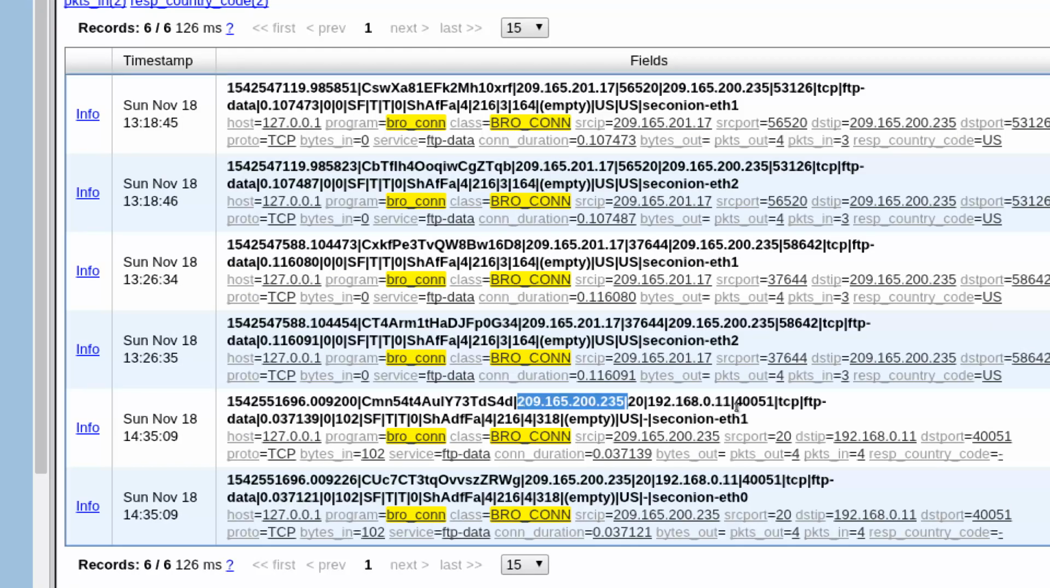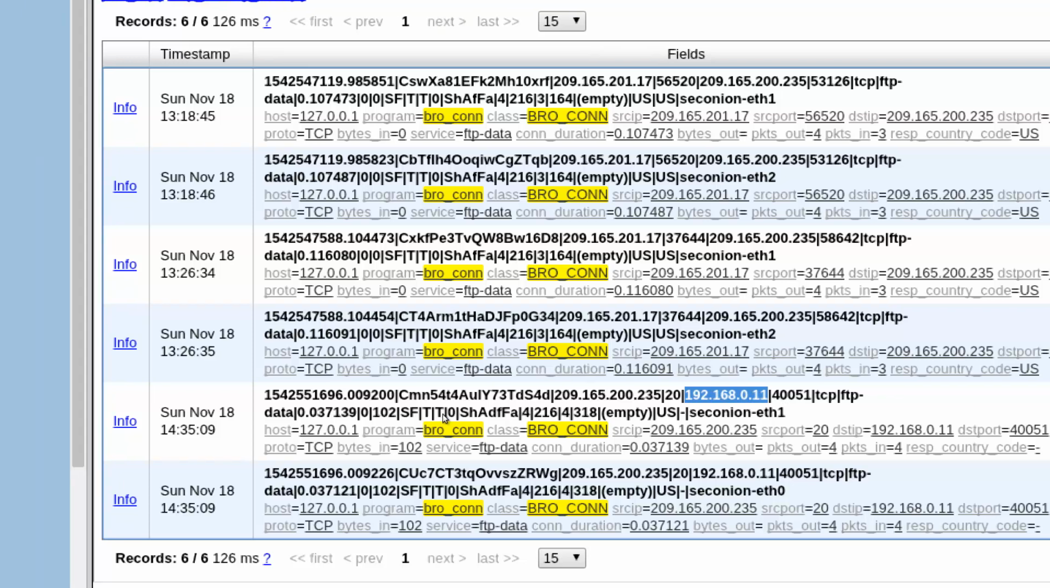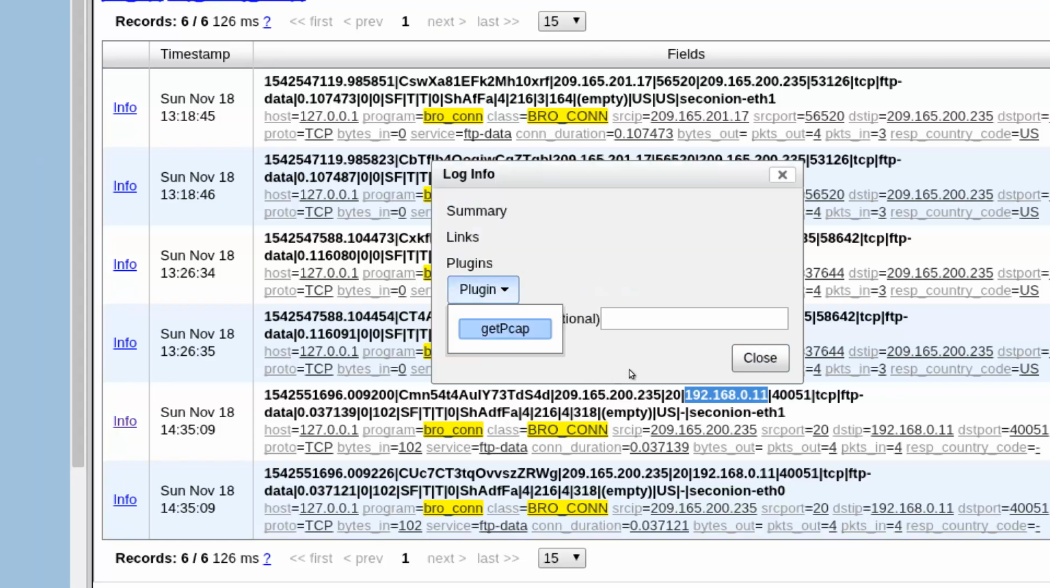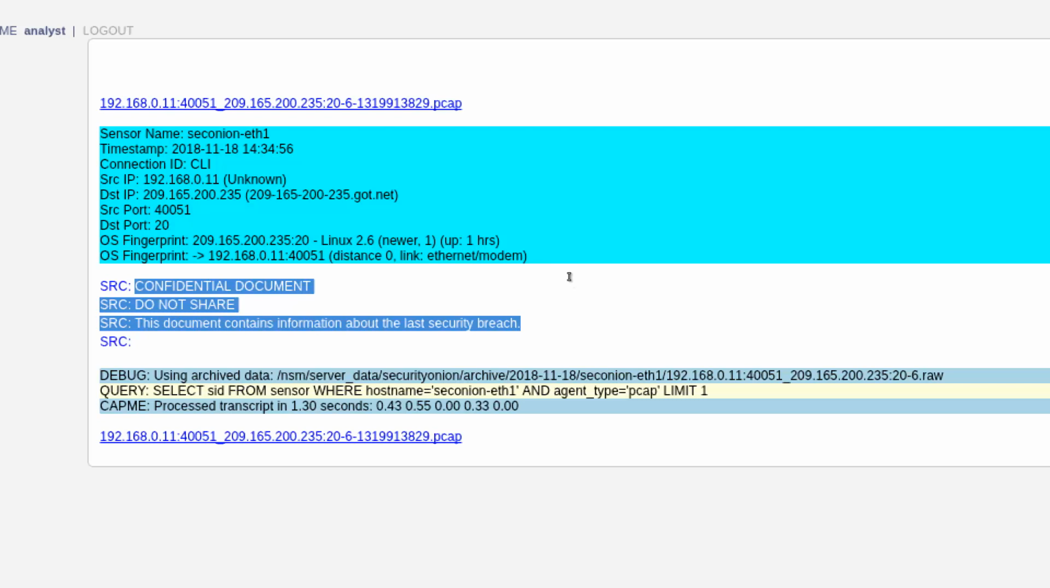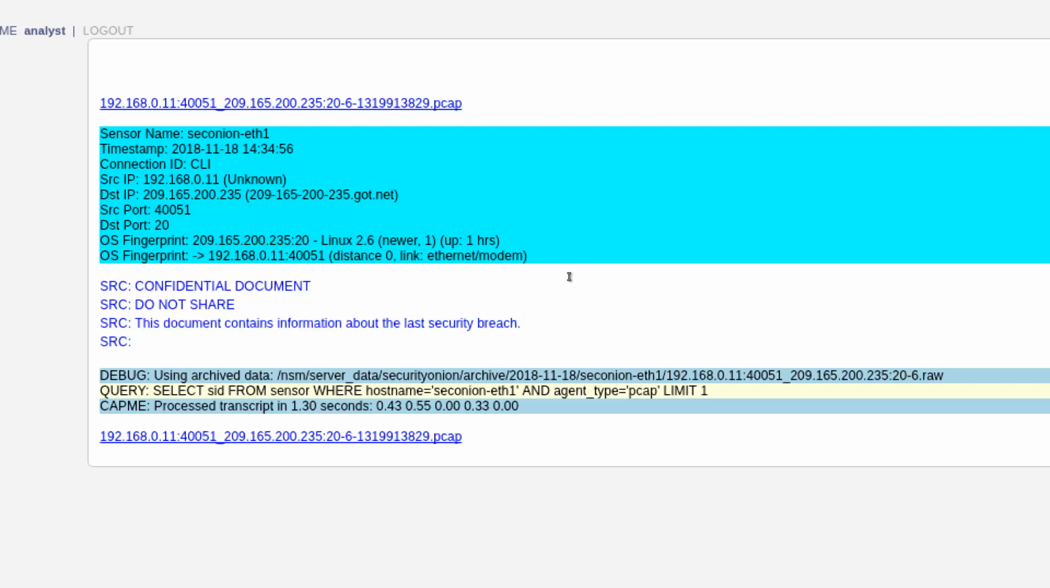Okay, the Metasploitable server on port 20 FTP for data. CyberOps workstation virtual machine. Okay, info get PCAP. This is the content of the file, the confidential.txt file. This is the content.